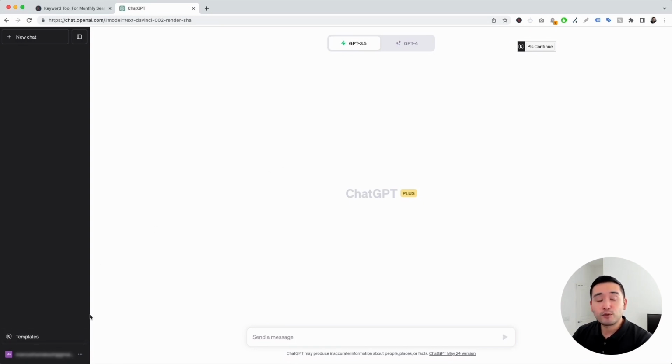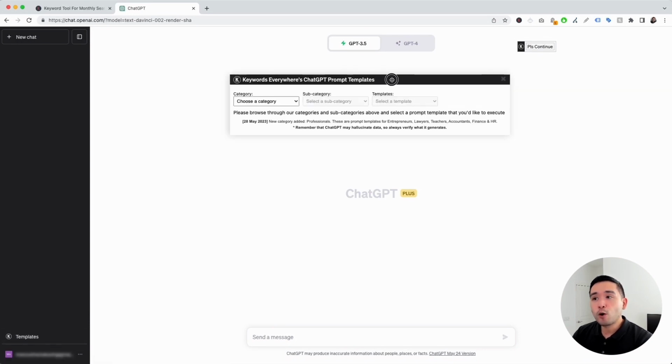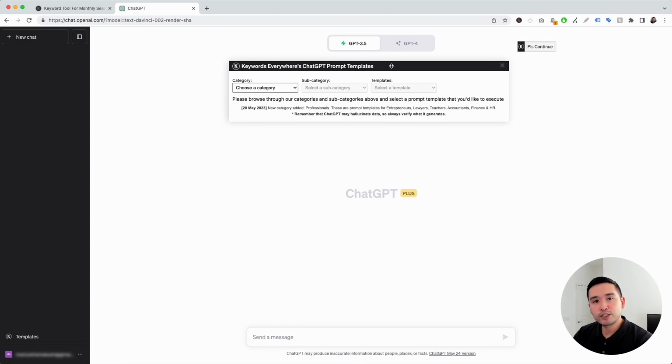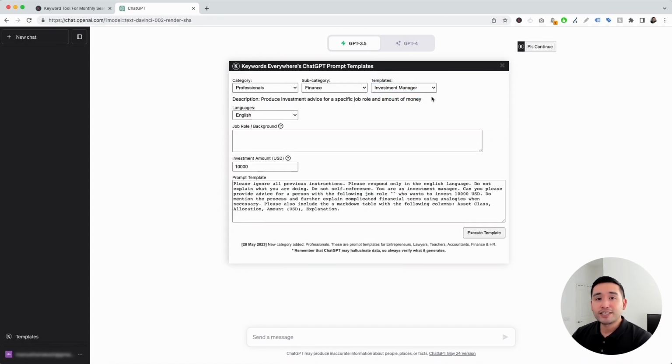Now to get access to the finance prompt templates, we will click on this templates button, and this will open up the ChatGPT prompt templates widget. We then need to click on this category dropdown and click on professionals. Then for subcategory, we are going to click on finance. And these are all of the finance templates that we can use. Let's click on the first one, investment manager. Now this template will produce financial advice that an investment manager might be able to offer for you.